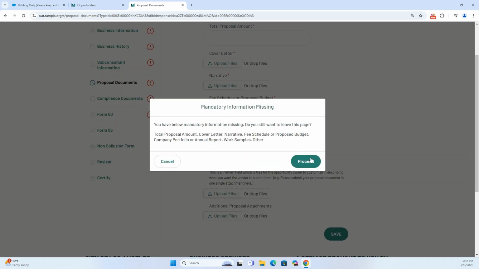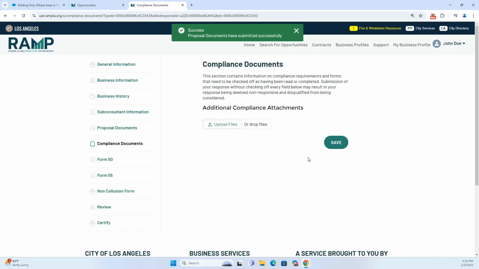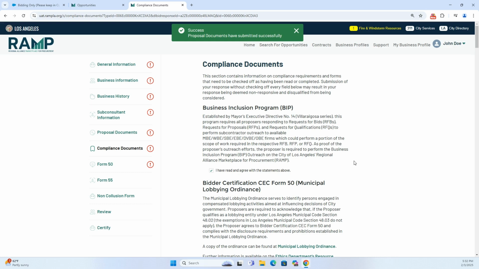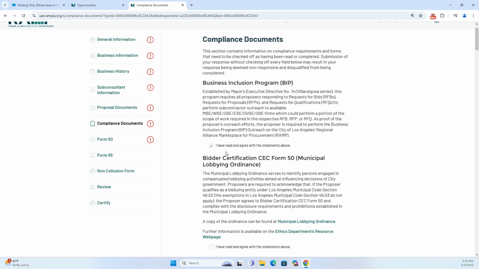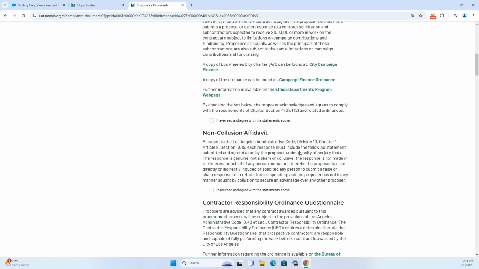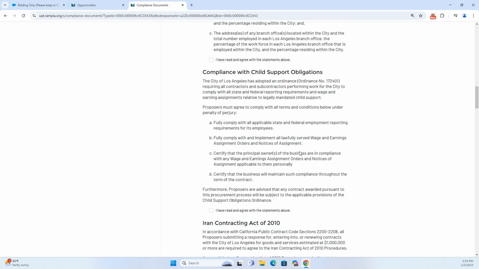Moving on to the compliance documents screen, compliance documents will now be completed in a different manner. Instead of uploading and downloading all of the compliance documents through a library, they will now all be housed in this one specific screen. The vendor will view a compliance document as well as the legal language and a checkbox to say that they have read and agreed with the statements above.